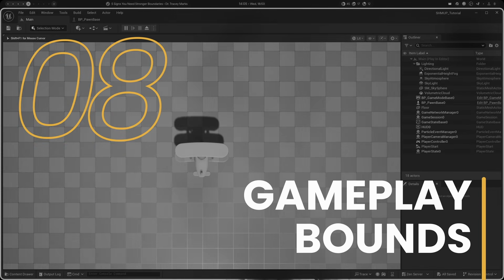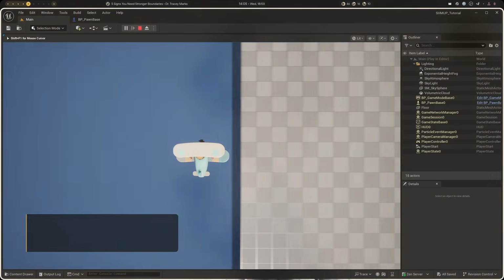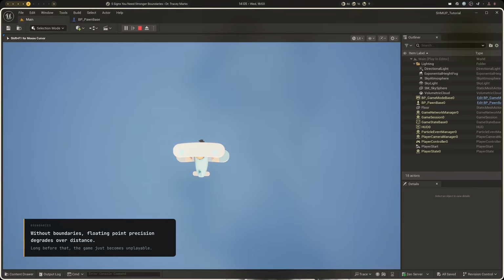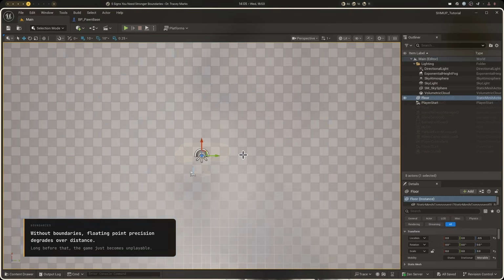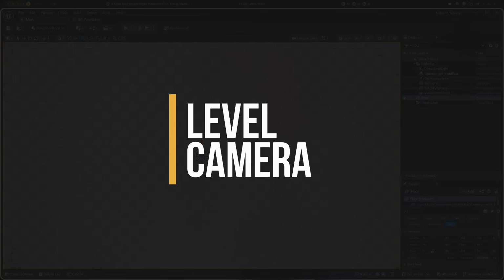With the new input system, we still have this issue where we can currently fly off into infinity. Eventually, you'd hit some kind of floating point precision issue, but long before that, the game would become unplayable and, more importantly, quite boring. For this type of game, we're going to want a fixed camera and some boundary walls, some invisible walls. The camera we have is currently attached to the pawn, and for a shoot 'em up, a level camera would just make more sense.